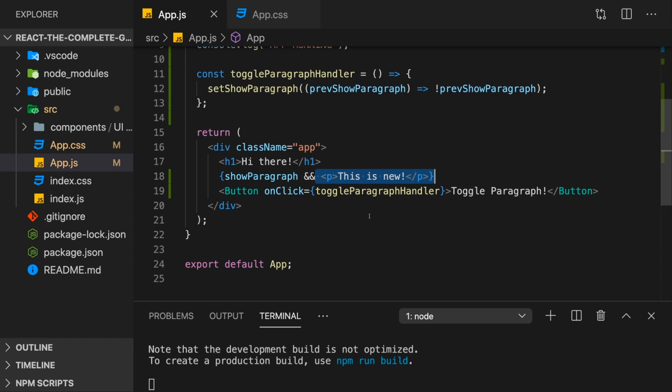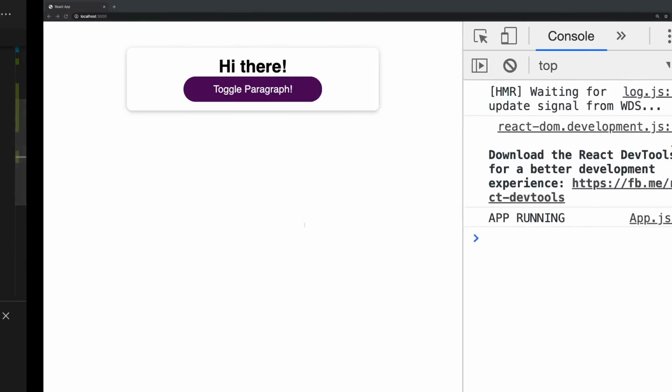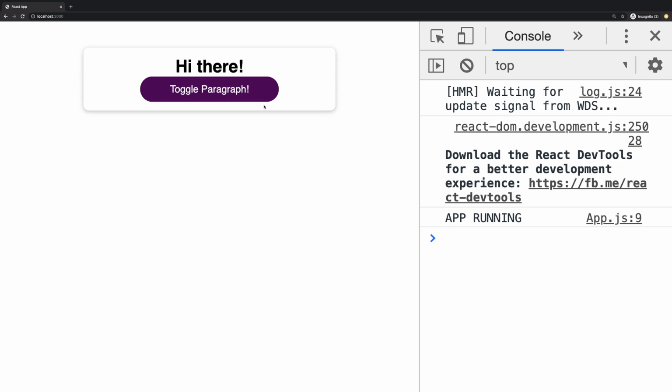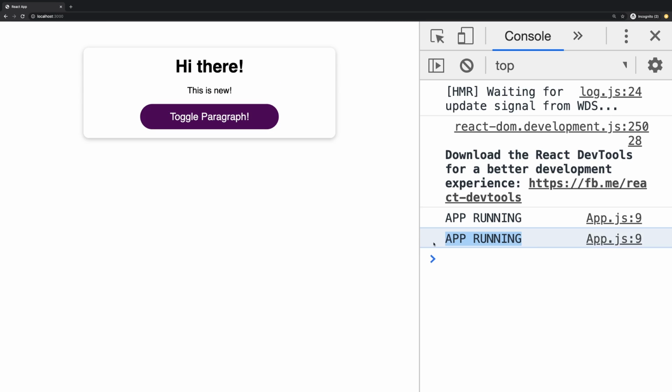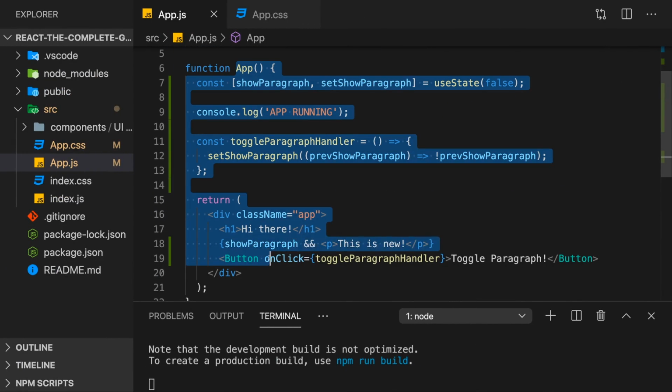And it compares that to the last output it saved. And since this rendered the component for the first time, there essentially is no previous output, there is no previous snapshot, and therefore this difference comparison in the end resulted in a div, an h1 tag, and a button to be rendered. And that information was handed off to the React DOM package, which therefore rendered that to the screen. Now if I click Toggle Paragraph, we see App running again. So that proves my point that for every state change, the entire component in which the state changed is re-executed, is re-evaluated.